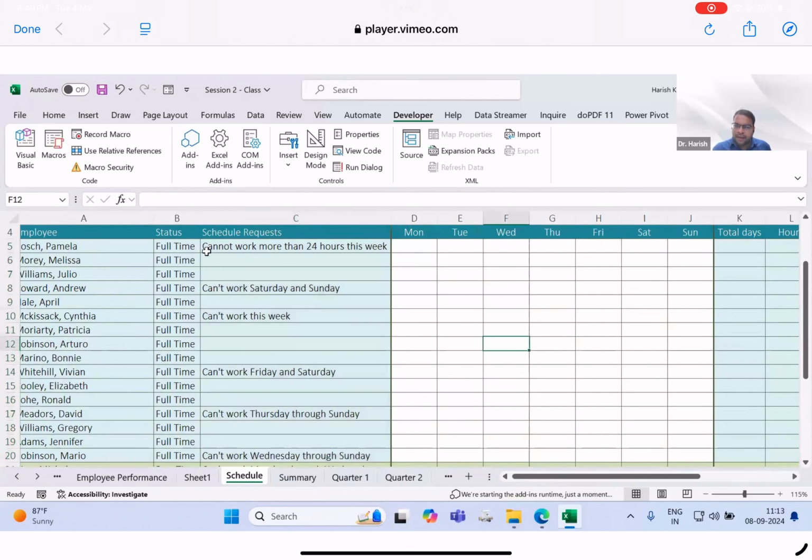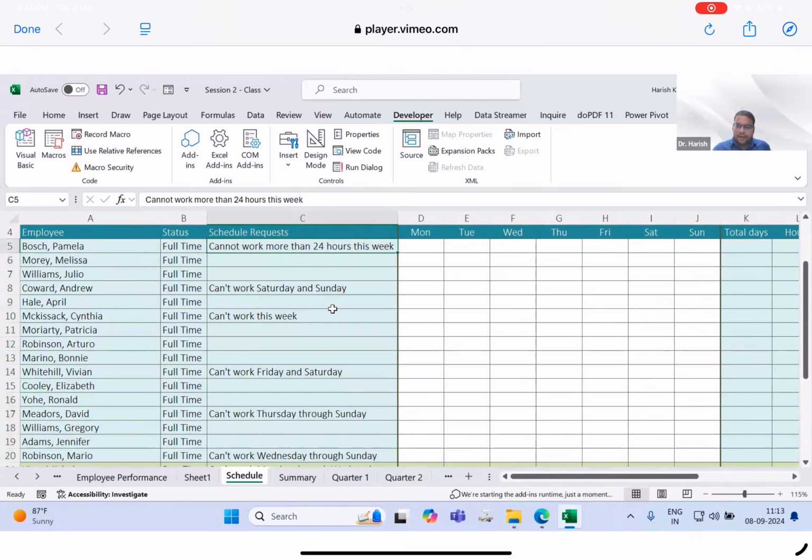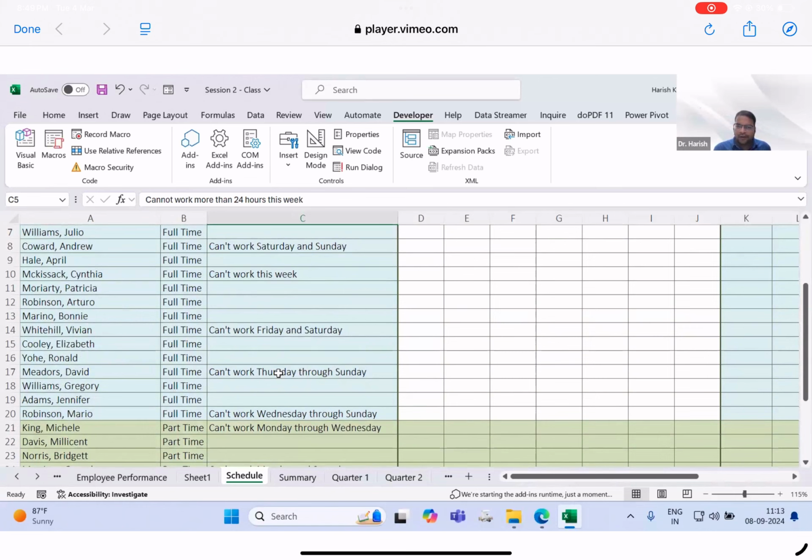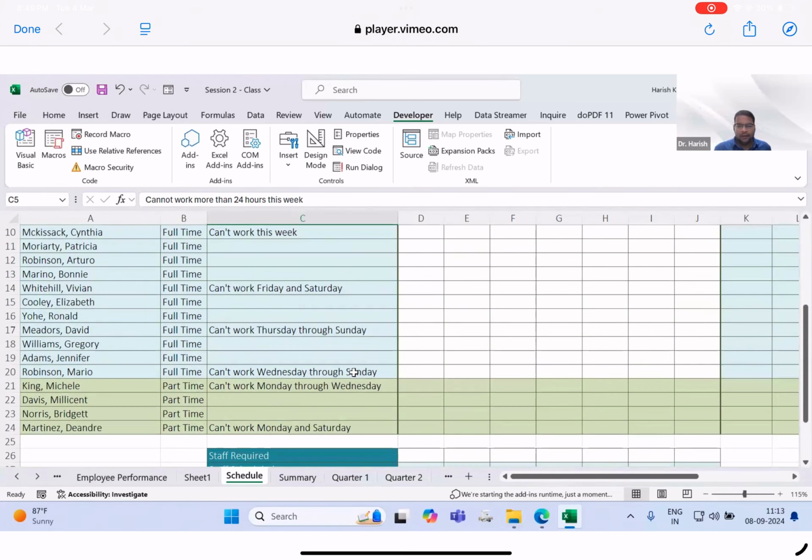What is the request? My first employee says, I cannot work more than 24 hours this week. That is my choice. I'm going on a vacation with my family. Why should I work? Second person says, over the weekend I will not come. Third person says, this week I will be fully off. Don't assign me any duty. I'm on a full vacation this week, right? Another one says, I cannot work Thursday to Sunday. I'm on leave. Fourth one says, Wednesday to Sunday I cannot work.